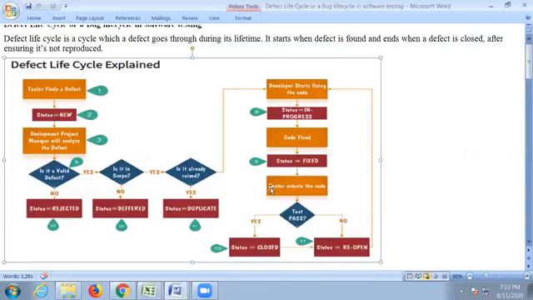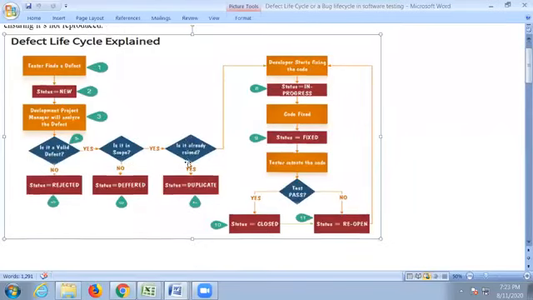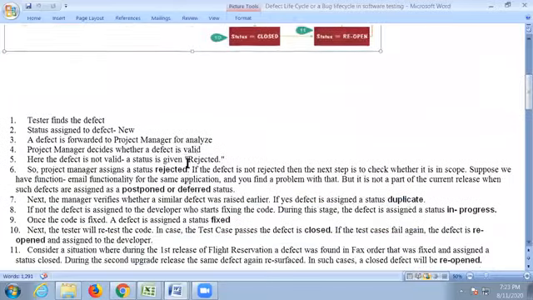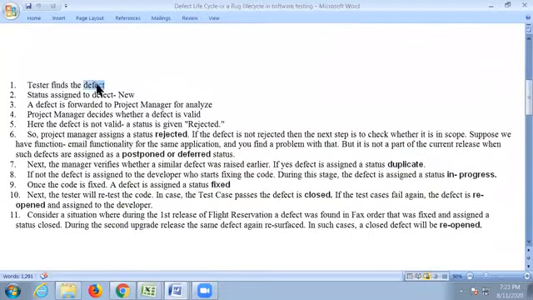Do you understand? So what type of defects will be deferred? We'll ask you questions. This is what happens in the bug life cycle. That's what I explained here very clearly with that diagram. So the steps: the tester finds a defect. First step, status assigned to the defect is new. The defect is forwarded to the project manager for analysis. The project manager decides whether the defect is valid. If the defect is not valid, the status is given as rejected. So the project manager assigns status rejected.